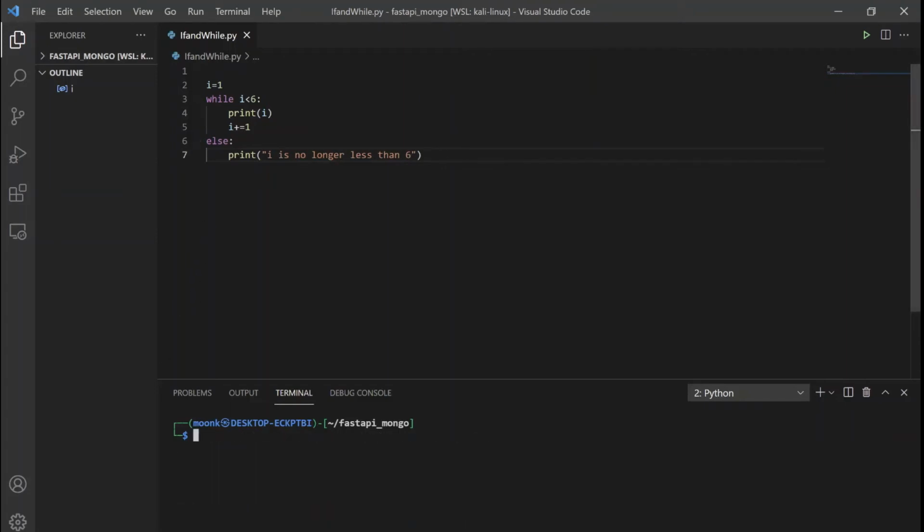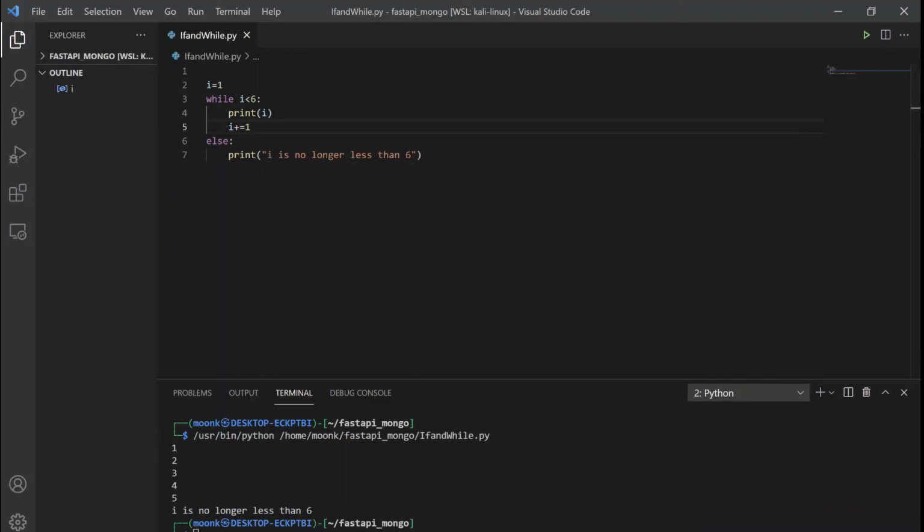Now what it will do, it will check 1 with less than 6. If it is true, it will print I, it will increment I, it will go on in this loop. The moment till 5 is printed, then it will print I is no longer less than 6. So it has printed till 5 and then printed I is no longer less than 6. So you can use the else block in while in this case.